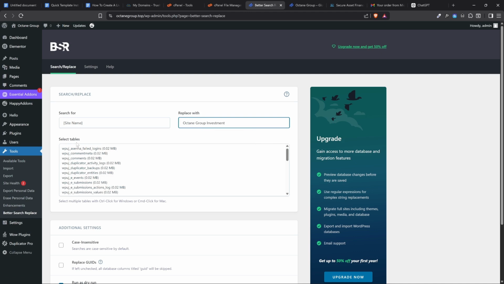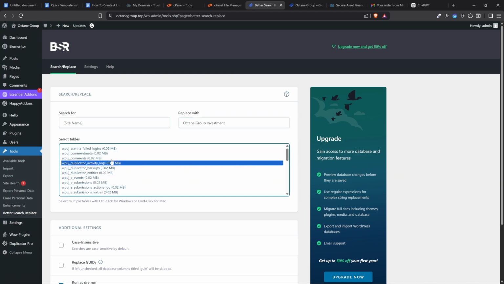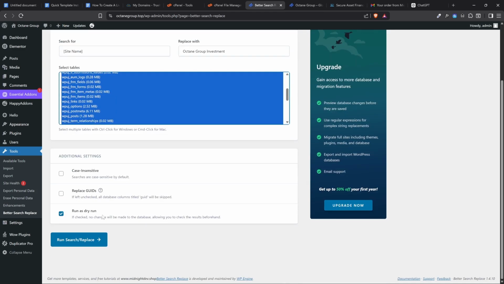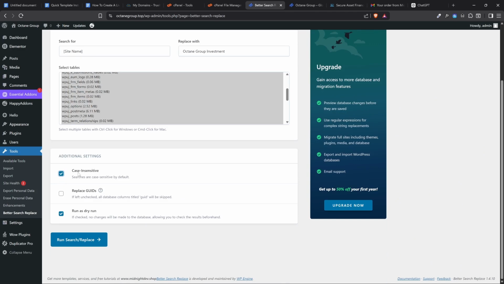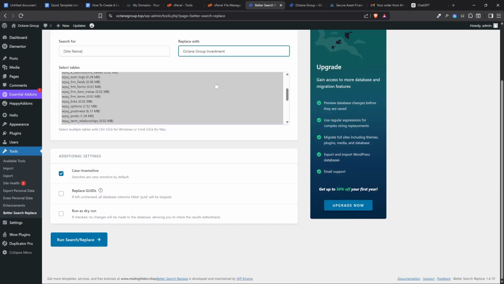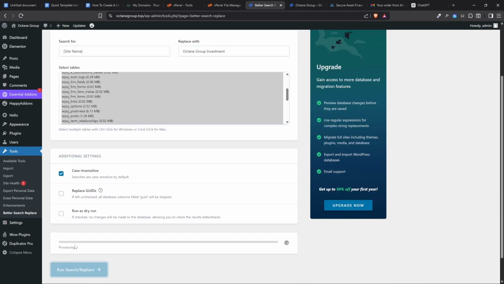Now this table, what you do, just click on any of them and press Ctrl A to select everything. Scroll down, check only this first one, remove these other ones. So you see what I'm doing here. Make sure that there is no space at the end of these things, like here. Then click run search and replace. You see this bar, just allow it to load.